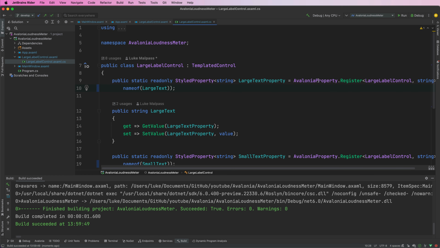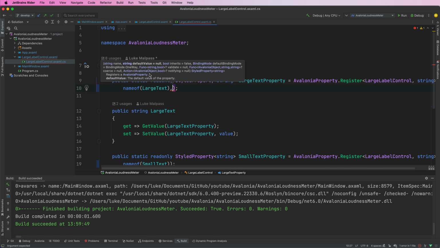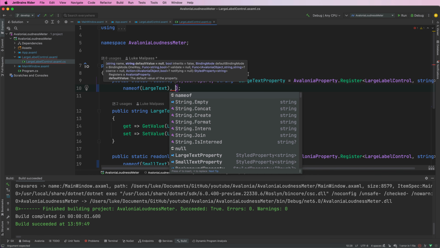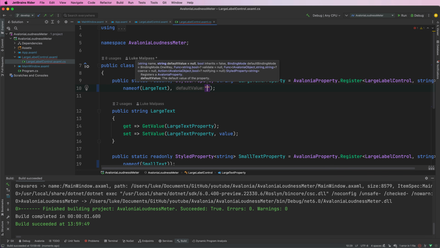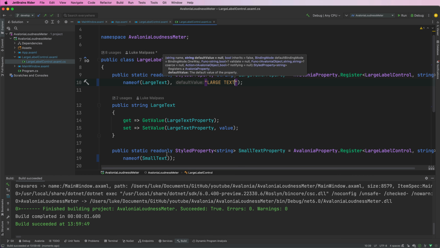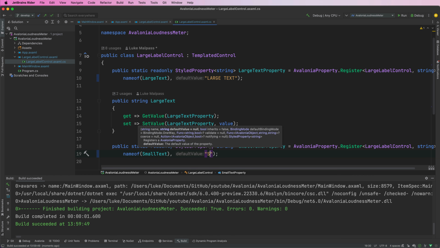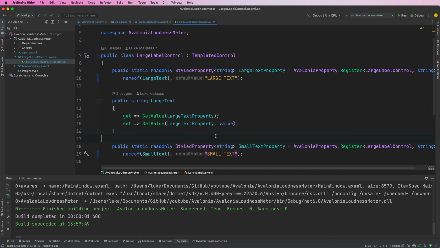So in the Avalonia property.register, we put a comma after the nameof. You can see all the extra values we've got. So the next one is a default value. The next one, whether it inherits, then binding modes. But the one we're interested in is the default value, which is next. So for the default value, we can just paste in what we originally had. Or we can just put something like large text. And for the small one, we can do the same, put small text.